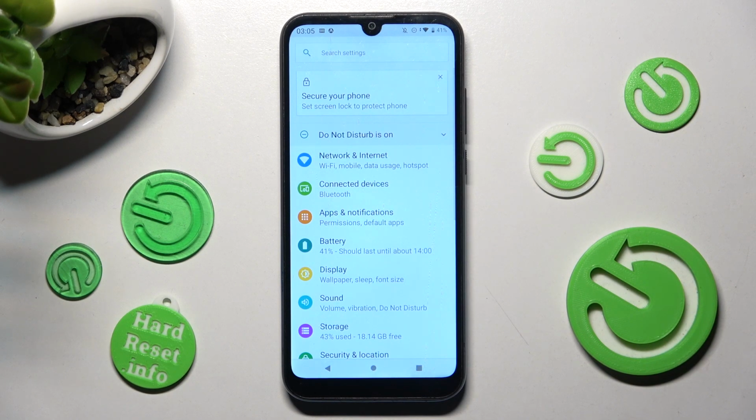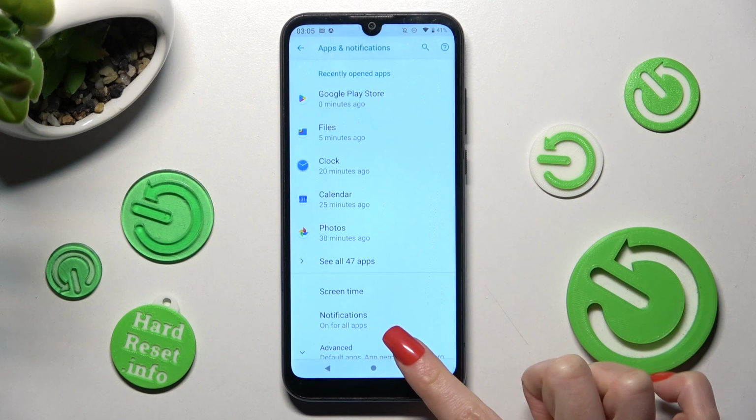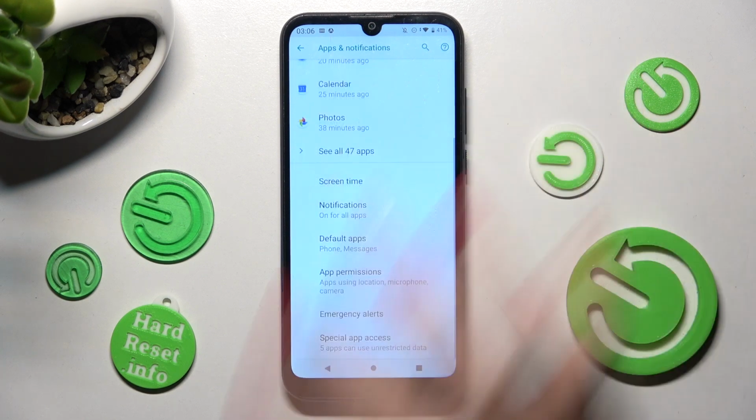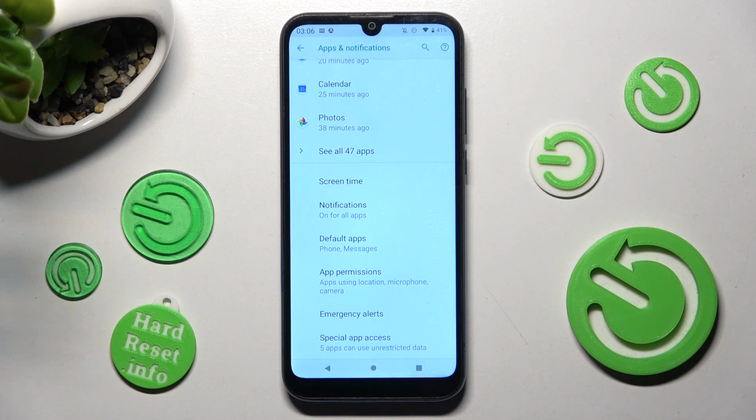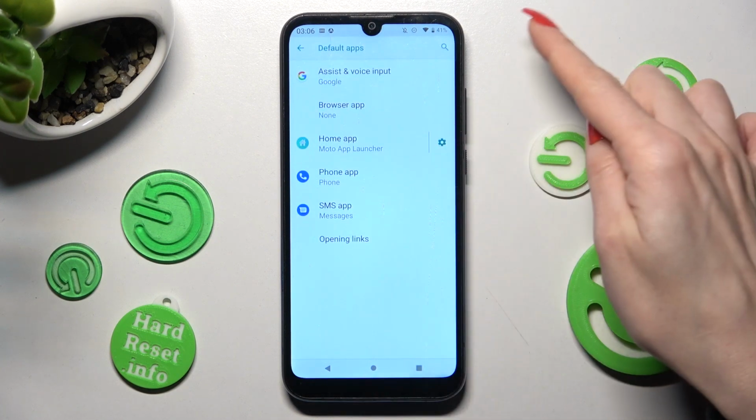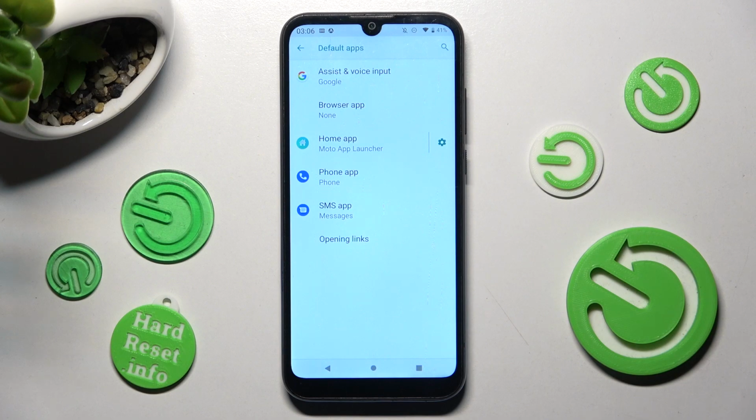In Settings, tap on Apps and Notifications. Select Advanced. Scroll down and click on Default Apps. Now click on the best section for you.